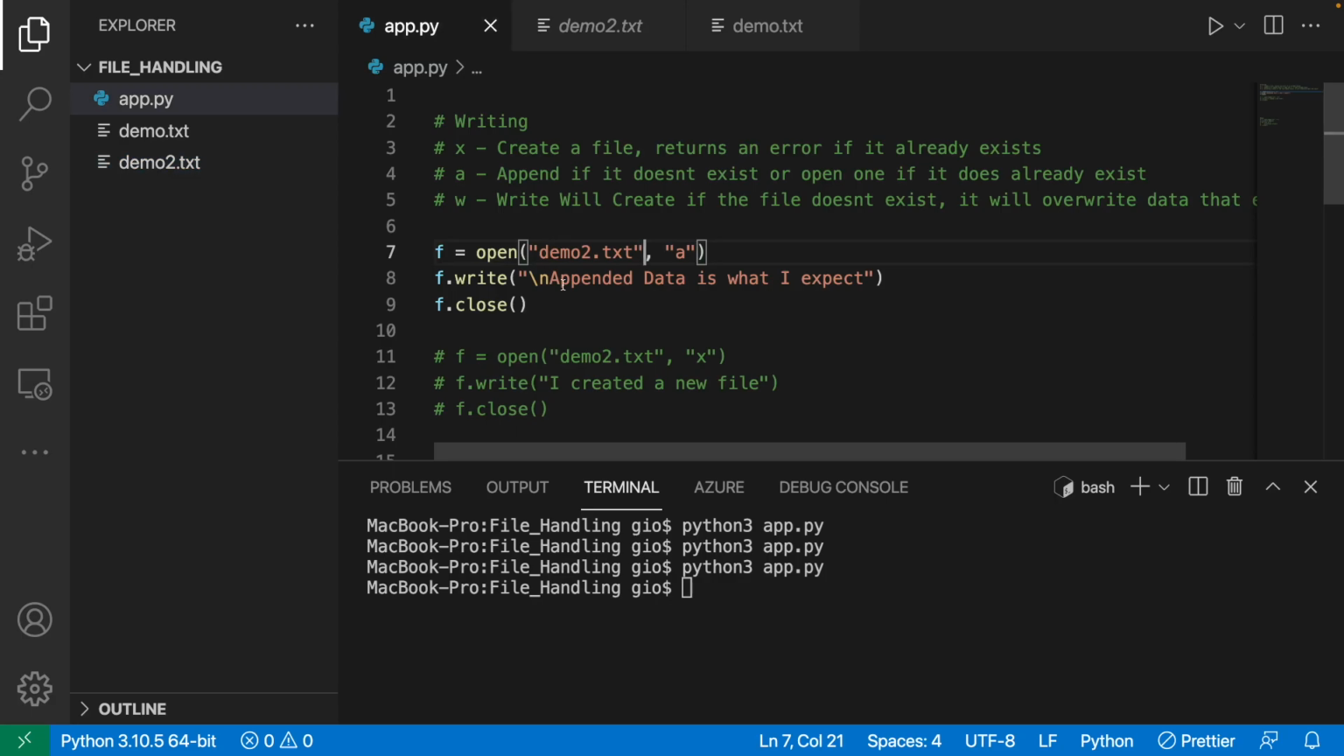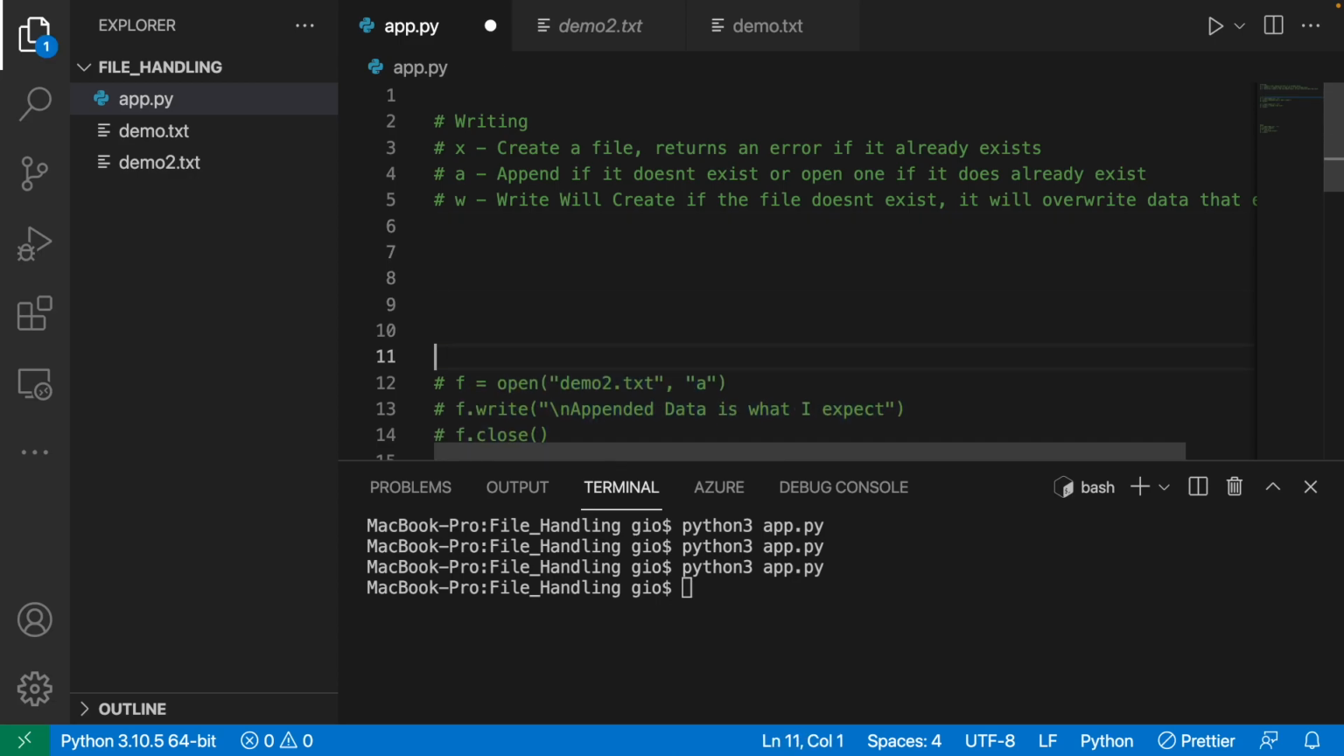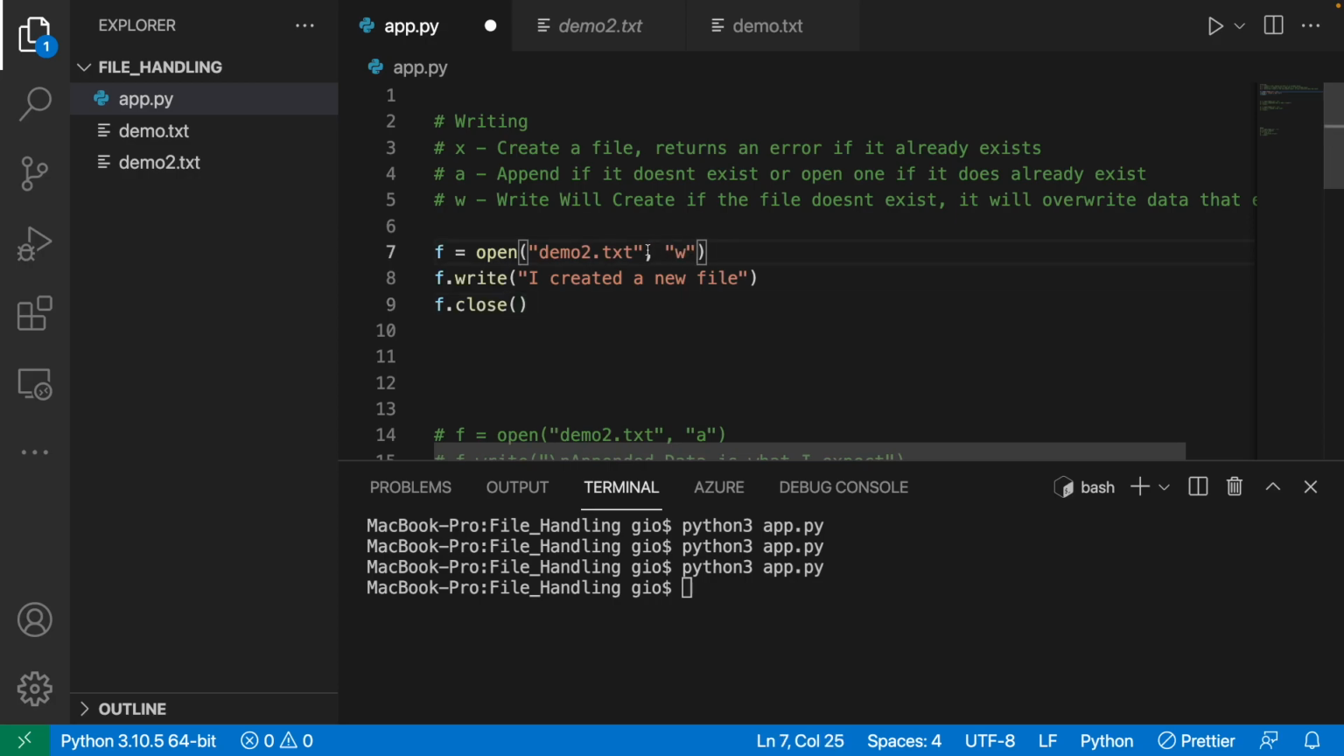But there's a nasty one, and I'll comment this one out and bring this to the bottom. There is the last one, which is the write mode, or the W mode. The write will create it if it doesn't exist, and if it does exist, then it will overwrite the data. So let's do that. Let's put W here. What this should do is, if demo2.txt exists and we're using the W mode and we write to that file that already exists, then it will overwrite it.